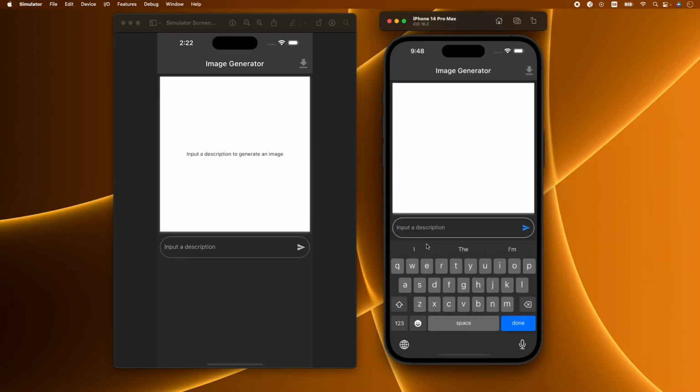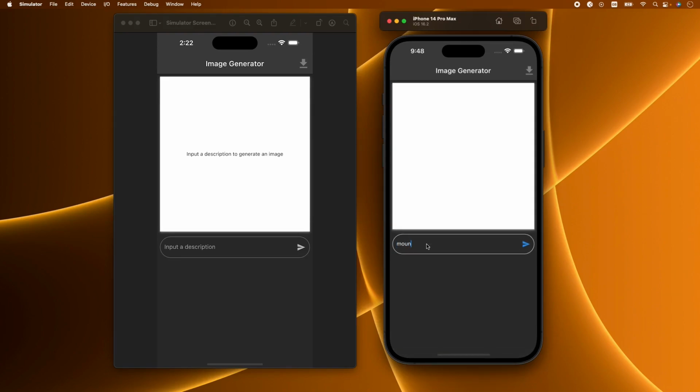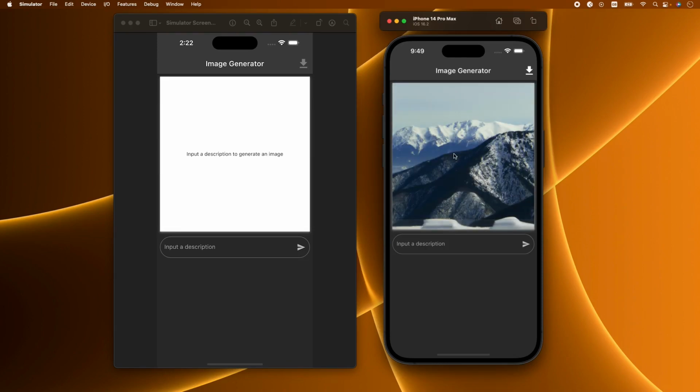Let's say mountains. Image is being generated. The button is disabled. Let's wait. Okay, so once the image has been generated, this button gets enabled. I won't download it now. Let's just wait for this to load. Fine, and let's give it a try. I hope this will work. Fine. Yeah, it's working. Fine. Okay.